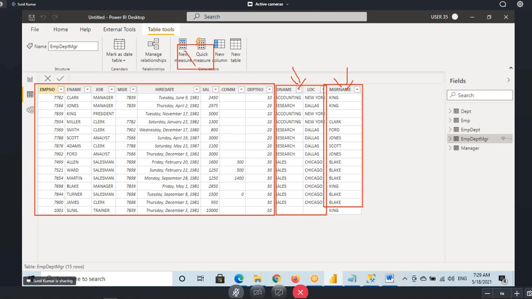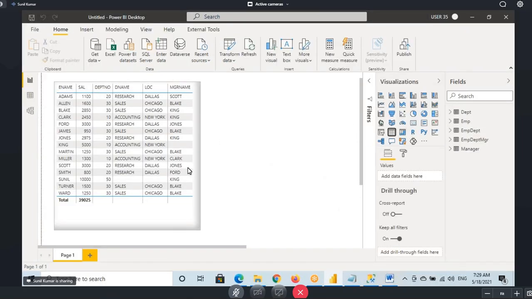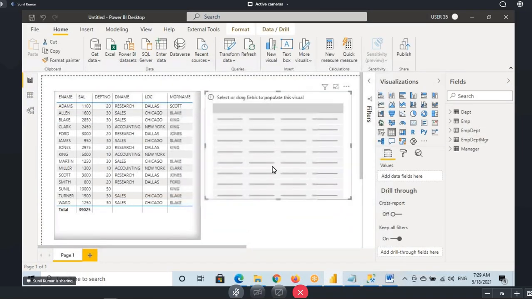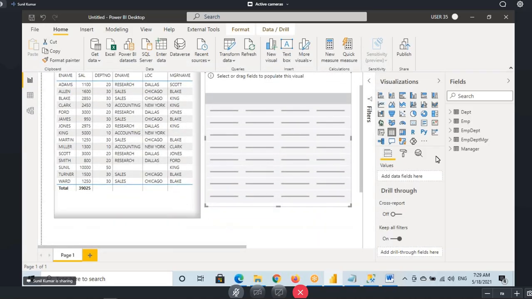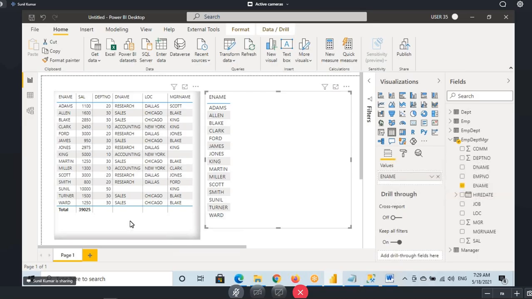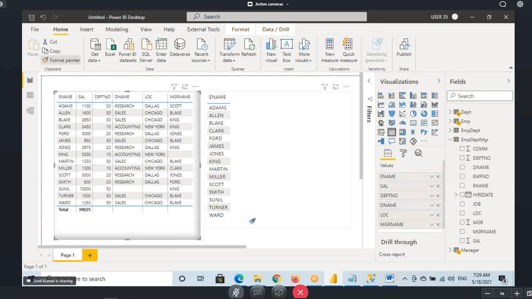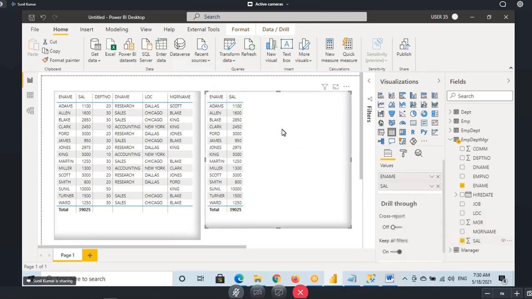This time, to create the visual, I no need to go to 3 tables. I can just create it on this table. Let me go here. I'll take one visual here, and in this visual this time, I'll take the columns from this table. I want the employee name column, I'll just drag the employee name column. I want the salary column, I'll take the salary column from this. I want the department number column.